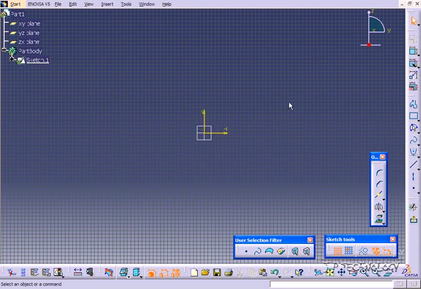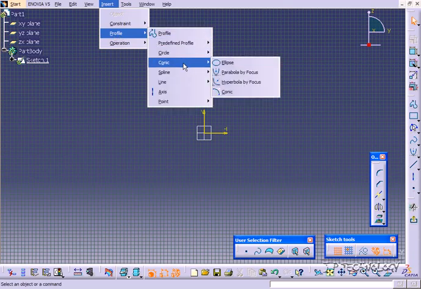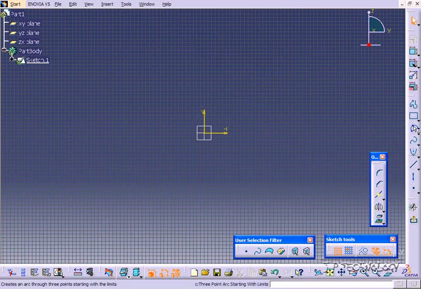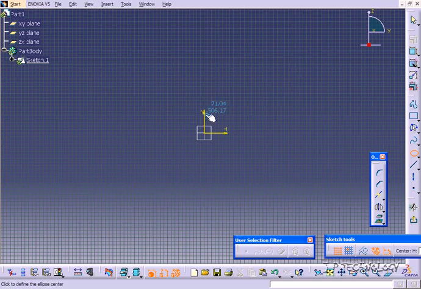Now to find the Conic Profiles, what you have to do is click Insert, Profile, Conic, and then you can find your ellipse, your parabola, hyperbola, and conic. Now you can also find it on the side here, as they're all located right here on the toolbar. So to start off, we're going to do the ellipse.